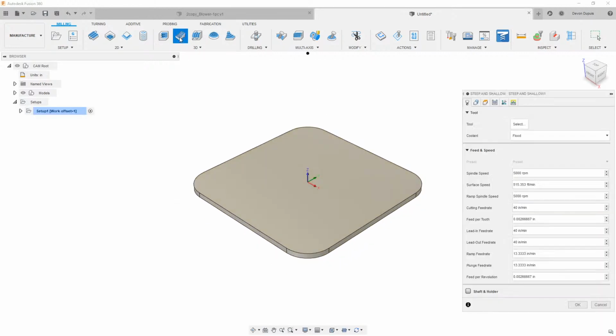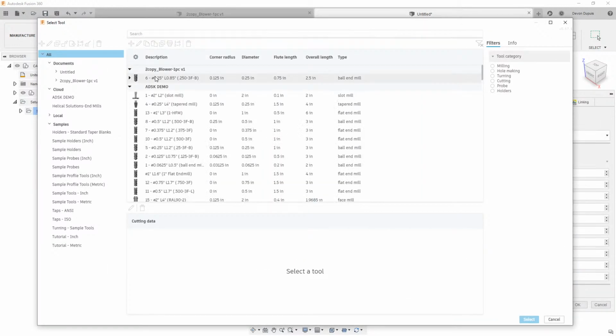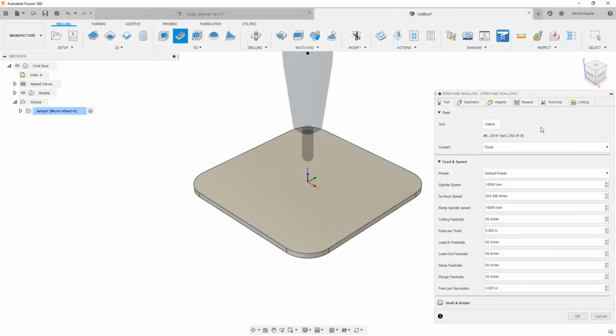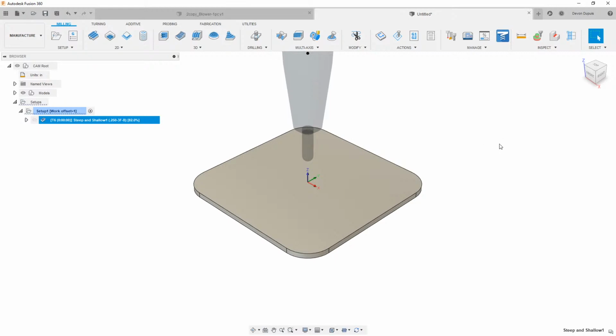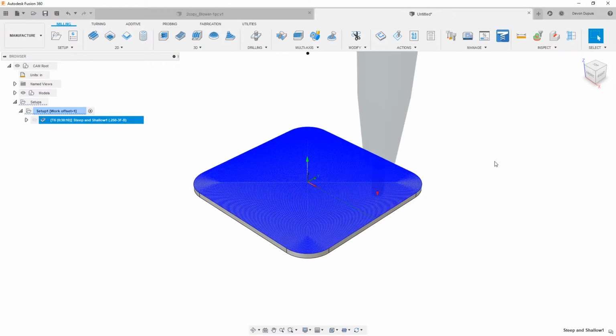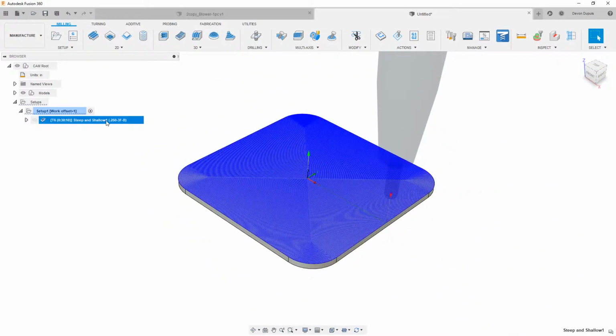Now I'm going to go into the steep and shallow, and we'll drag this out just to show that new toolpath page. Start with picking my tool here, and we'll go to passes. Now I'm going to put this to scallop and let's just hit OK and just see what kind of toolpath we get. So generally this is kind of my workflow, especially if you're new with getting into 3D toolpaths, just to see what Fusion generates and then we can constrain it down from there.